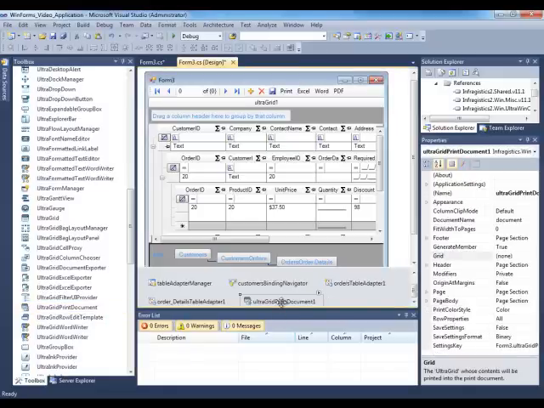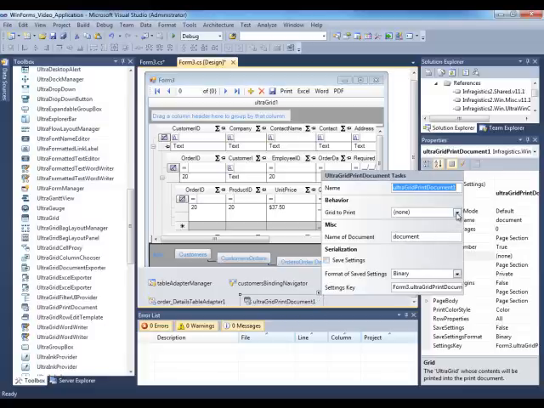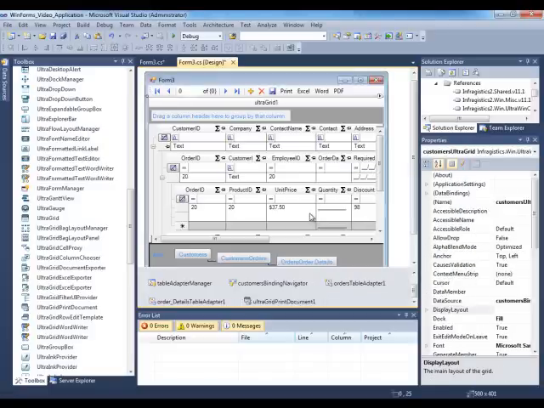Essentially, this is a subclass version of the .NET Print Document, which is designed to hook up with the grid and translate it into a printable version. A property that we want to set on this is the grid to print, and we can do it through the smart tag very easily by just hooking it up to the customer's UltraGrid. Now this print document component is associated with the grid.